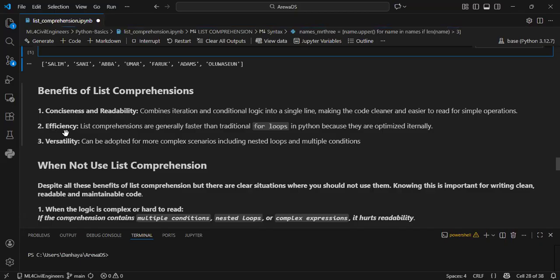Number two, efficiency. List comprehensions are generally faster than traditional loops in Python programs because they are optimized internally.